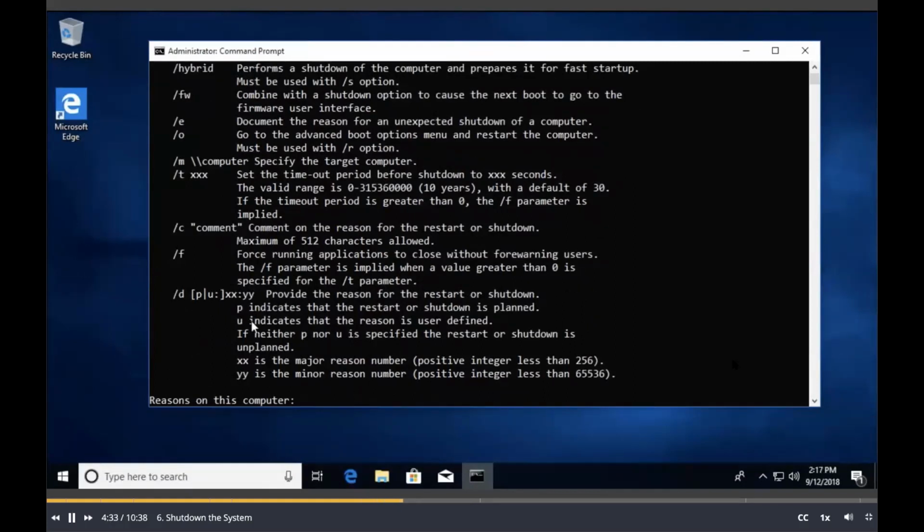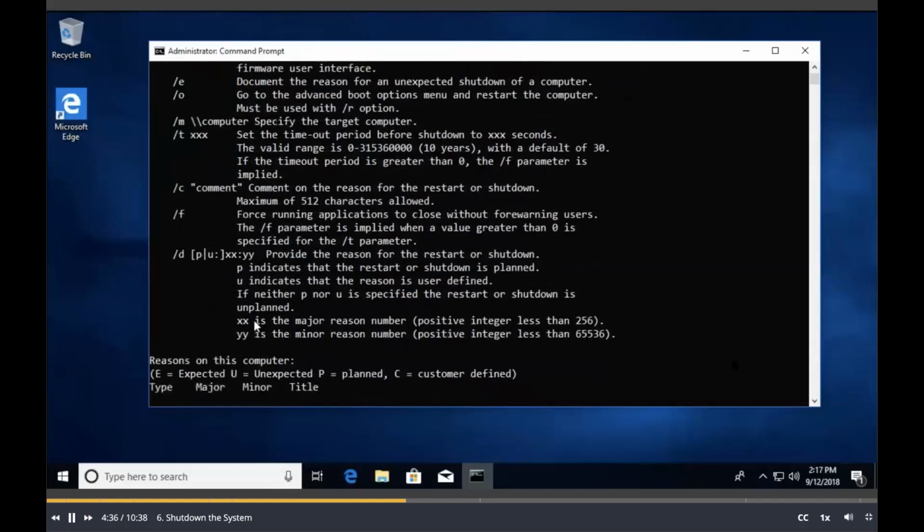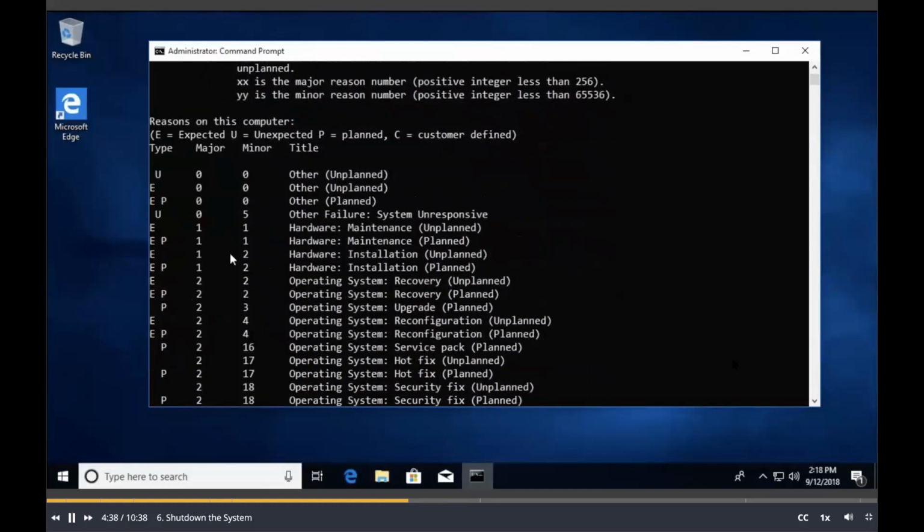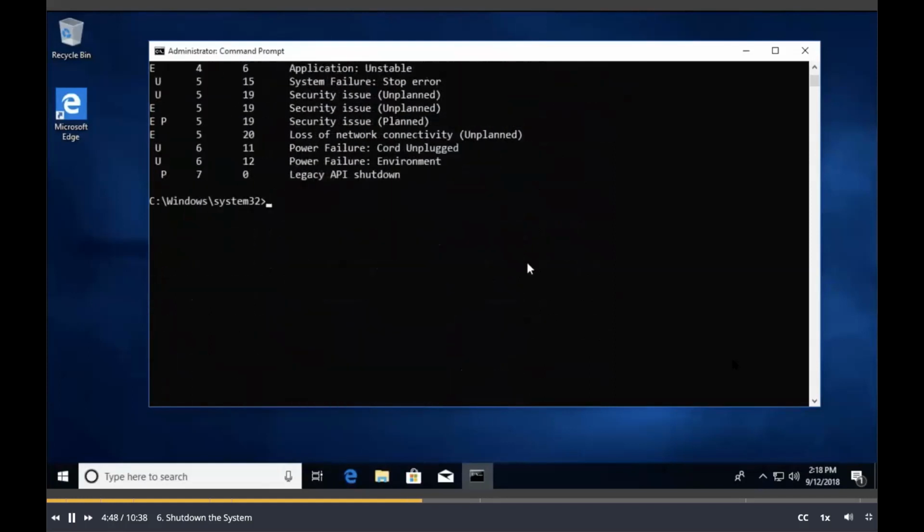The major and minor reasons are separated by a colon. If we scroll down here, you can see what those codes are. For example, to specify a hardware maintenance plan shutdown, I would use a major code of 1 and a minor code of 1. Enter /D1:1 right here to record the reason for the shutdown.